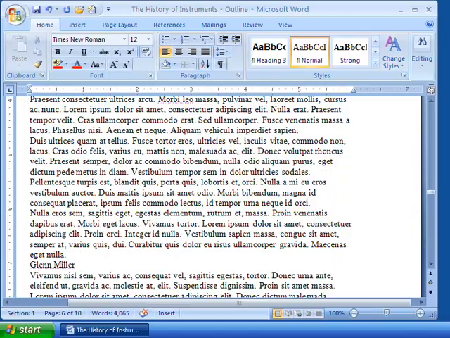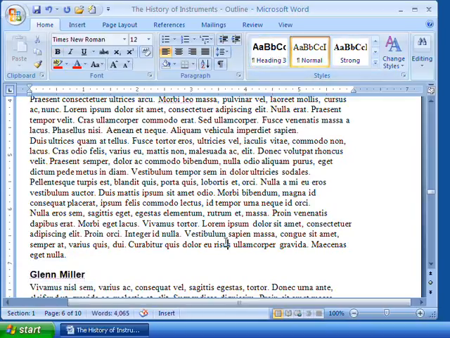He actually died in World War II, but everyone knows Glenn Miller's name in big band. So I can, of course, highlight this and come up here and make that a heading 3. So there's Glenn Miller, right?